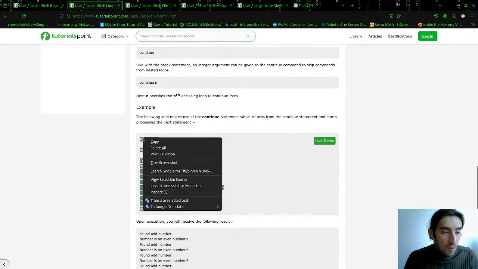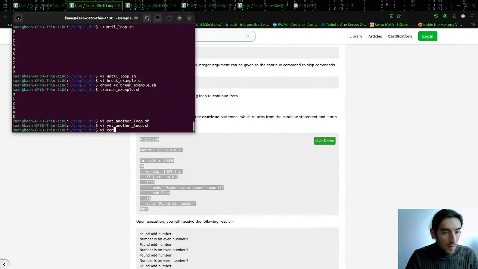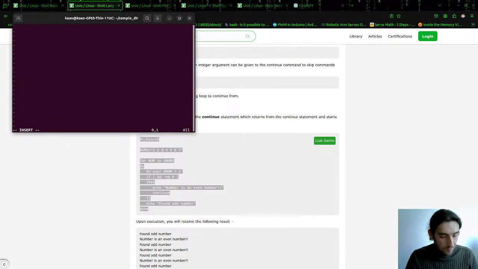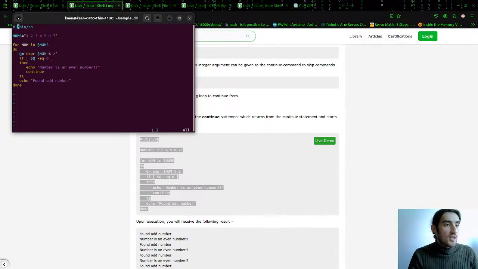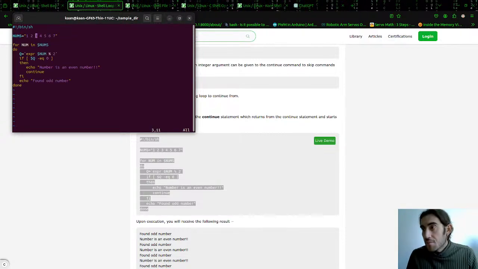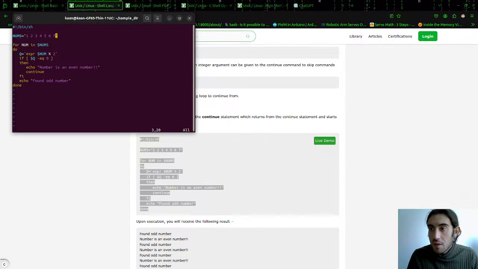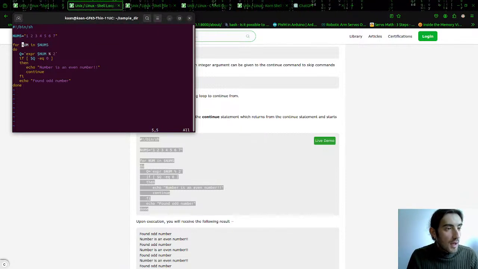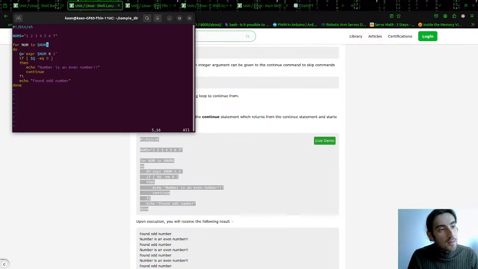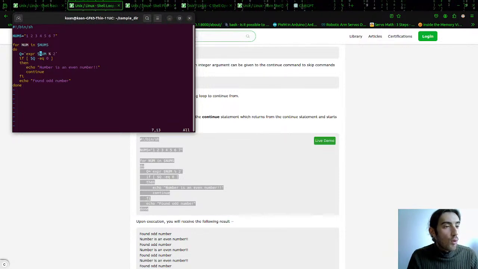We have another example here. This time, continue statement.sh. Now let's look at this one. We have an array called nums array. And for num in nums, this is the variable. We check the expression of the modulus of the number that we take. So it's going to return in the first one 1, in the second one 0, in the third one 1, in the fourth one 0, in the fifth one 1, and so on: 1 0 1 0.